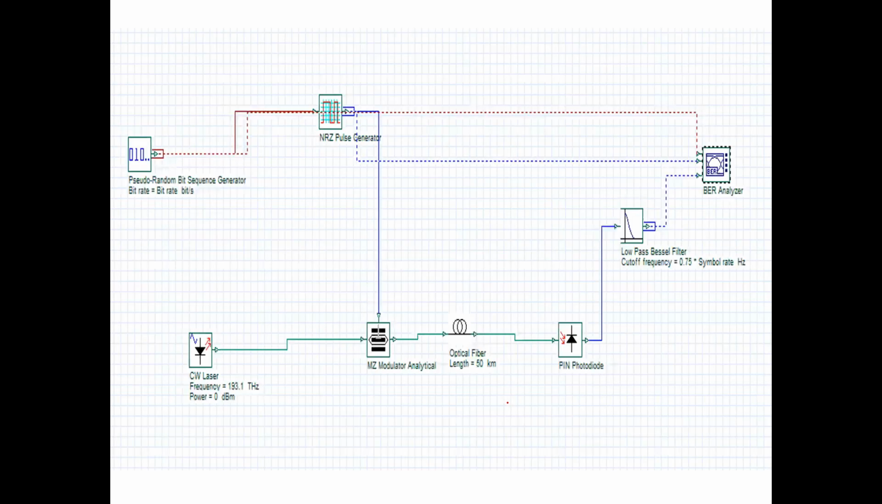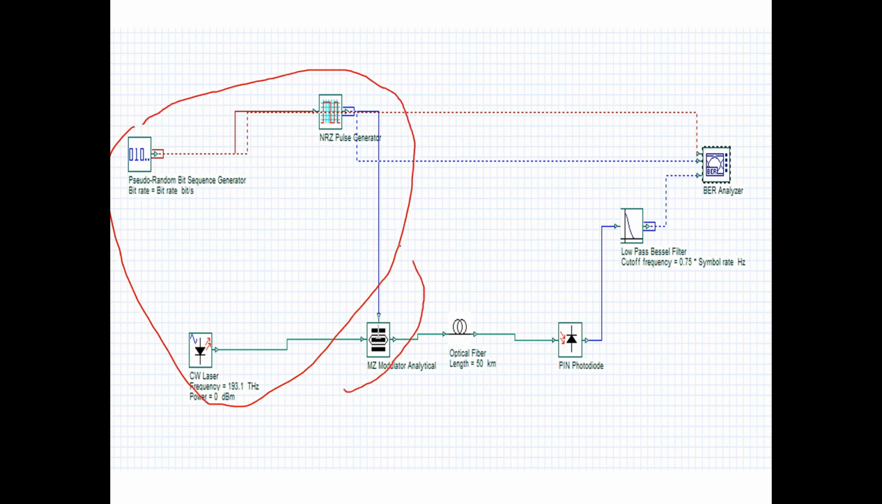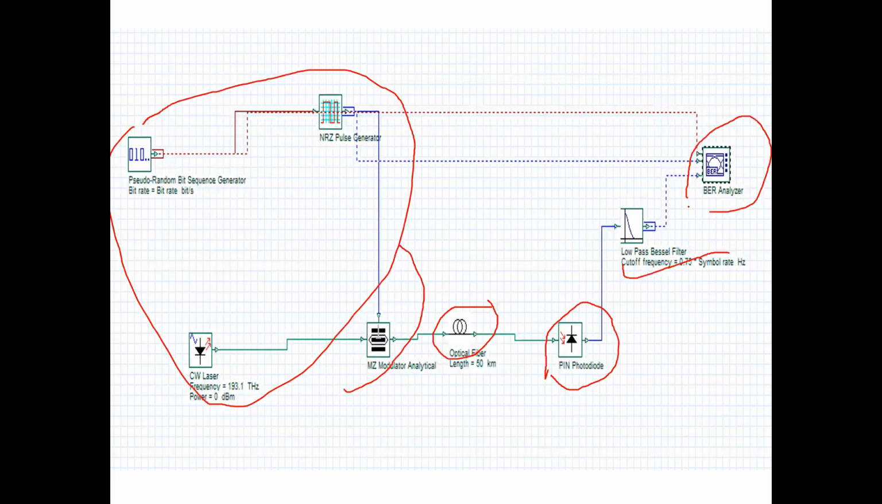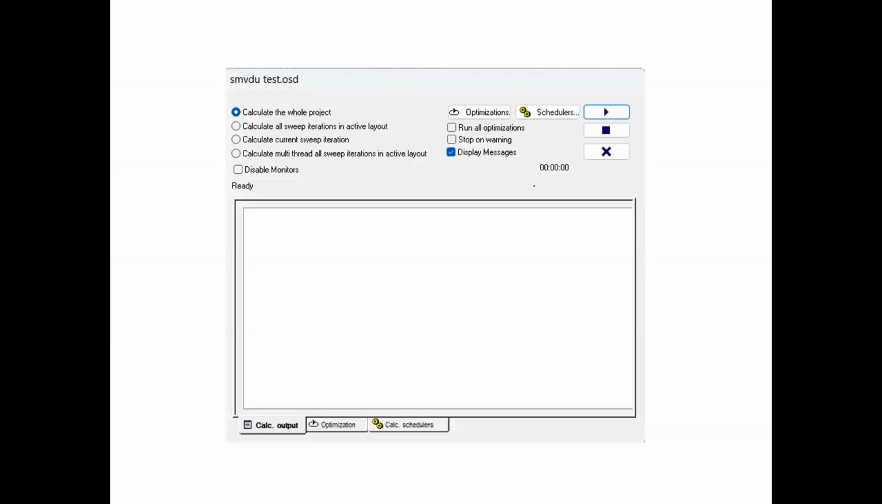So this is your complete setup. Here you can see this portion is your transmitter, and this is your channel, optical length 50 kilometer. This is your receiver, basically pin diode, photodiode, and then low pass filter, and this is your BER analyzer. So it's quite simple, but you can learn a lot by making this simple thing. Once you're fine with this, you click on the simulation button on the top of the window, and then you simulate.